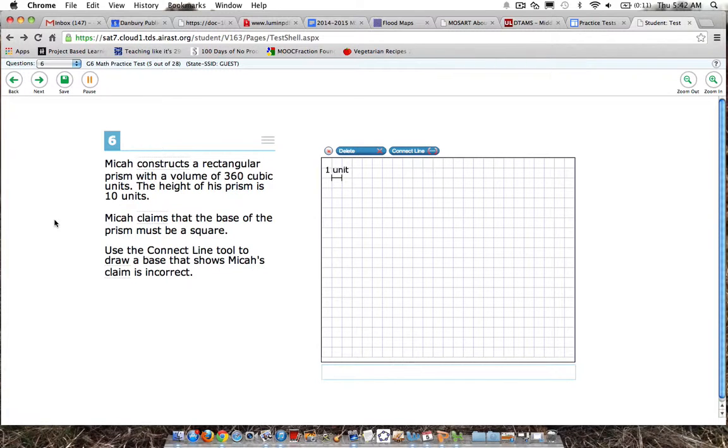Number 6 is a very different problem than anything we've seen so far. This problem asks you to draw a rectangular base to answer the problem. Again, look at the words in the problem to give you a hint on what to do. Use the Connect Line tool to draw a base that shows Micah's claim is incorrect. So, as soon as I see the cue, use the Connect Line tool, I have to find where my tools are located. And if you remember, all tools are located above the answer area. So let's click on the Connect Line tool.